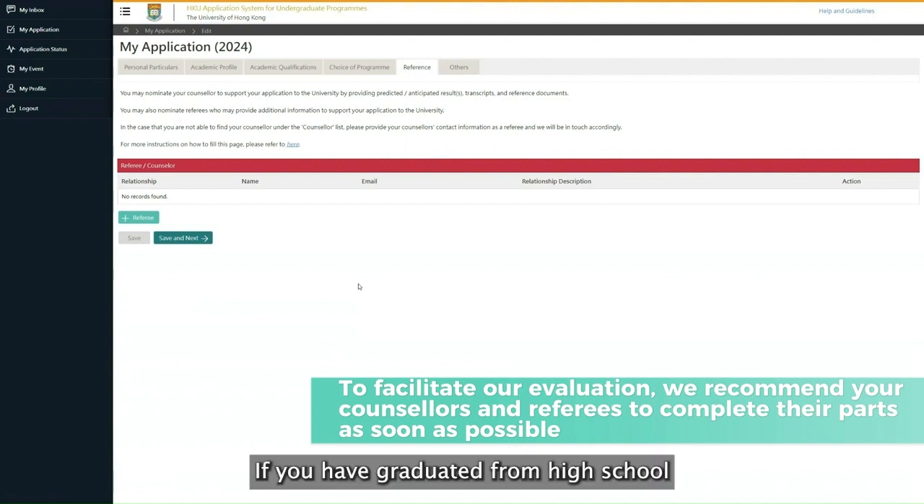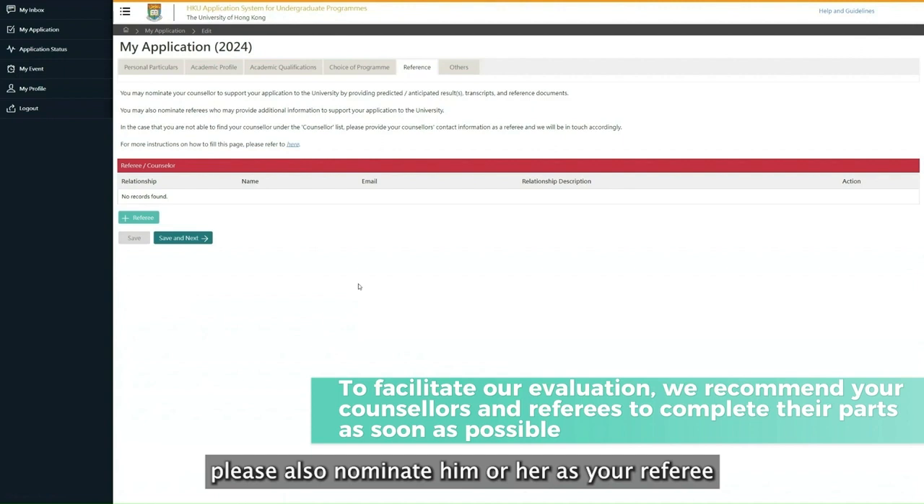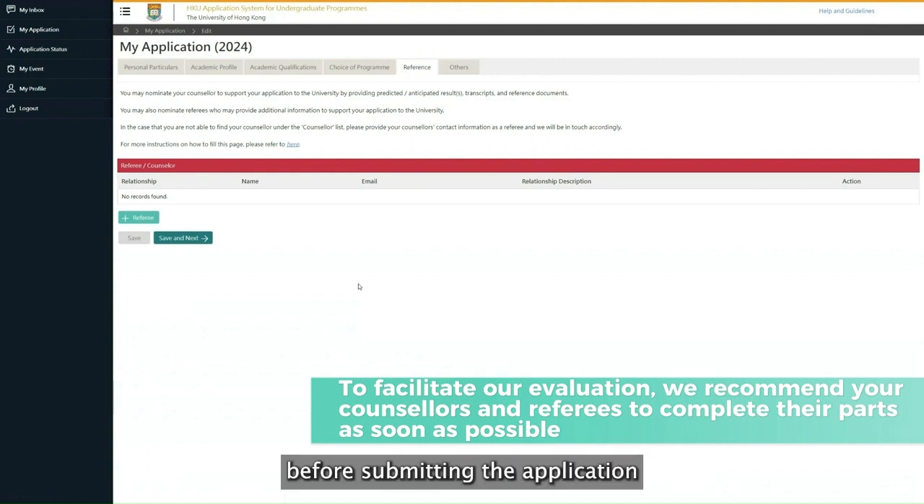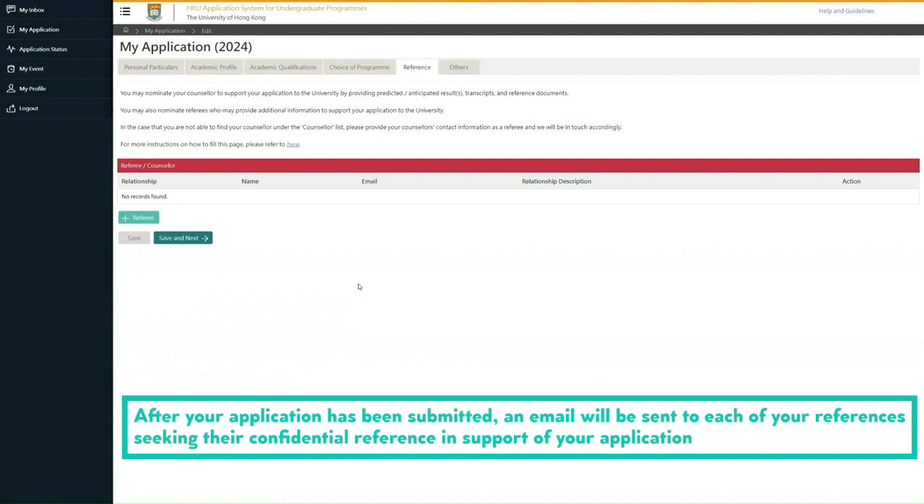If you have graduated from high school but wish to nominate your previous counselor, please also nominate him or her as your referee. We recommend that you contact your referees before submitting the application. After your application has been submitted, an email will be sent to each of your references seeking their confidential reference in support of your application.